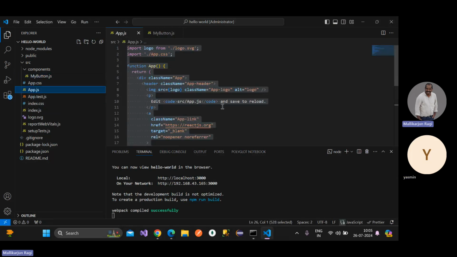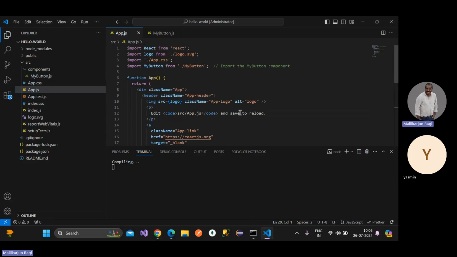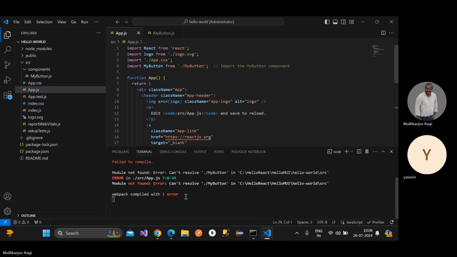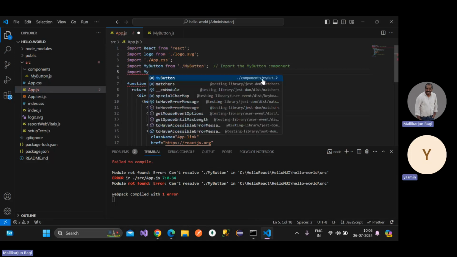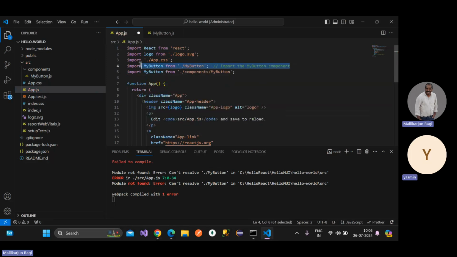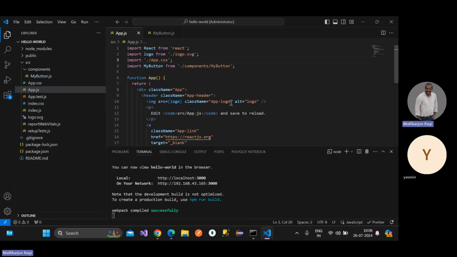I'll come back here, select this and replace my app.js. Again you will get an error: the path is not correct. The path is not correct because my button is under components, MyButton. So for that, import MyButton, and you can see the path here: components, MyButton. Now review this code. When you save this, you don't have any error.